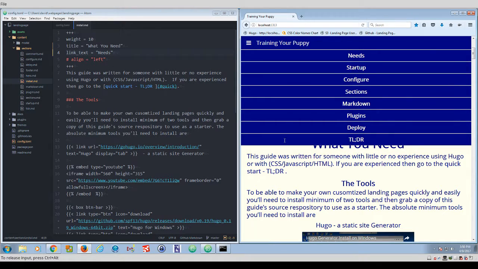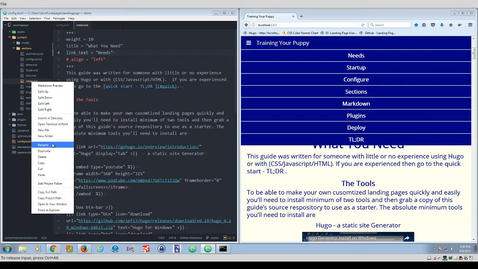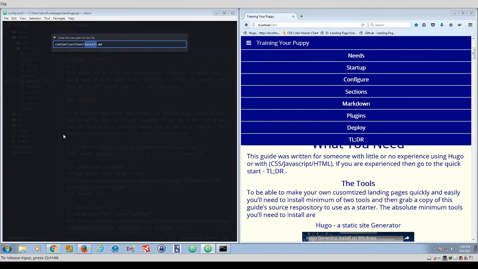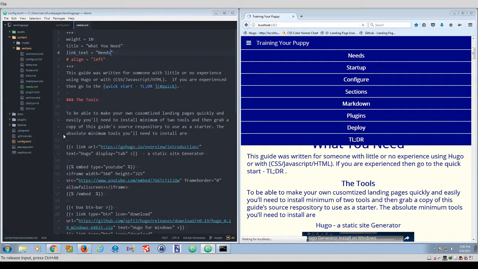Alright, so that's how you get started. Although it's not critical, it's a good idea to rename the file itself to something simple, just a one-word name, like that.